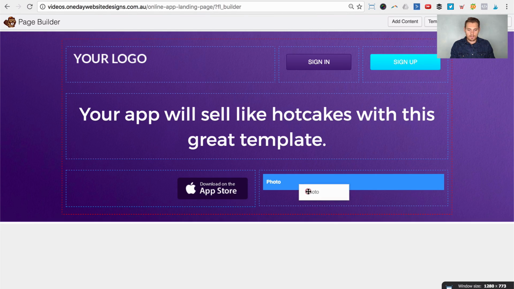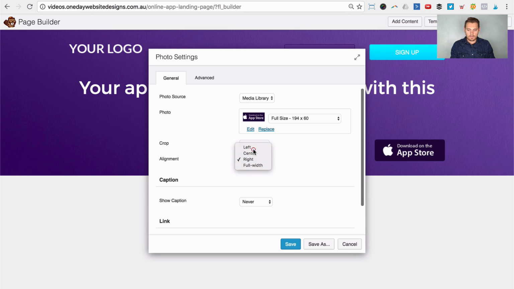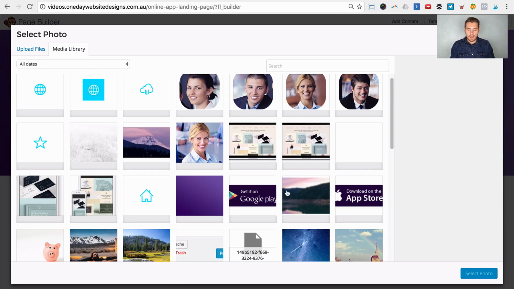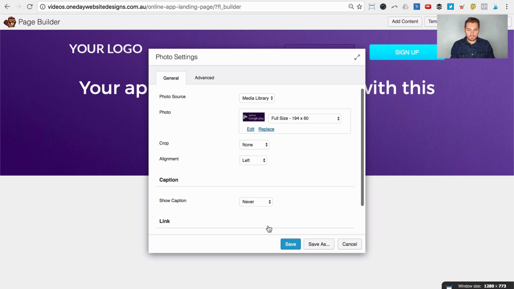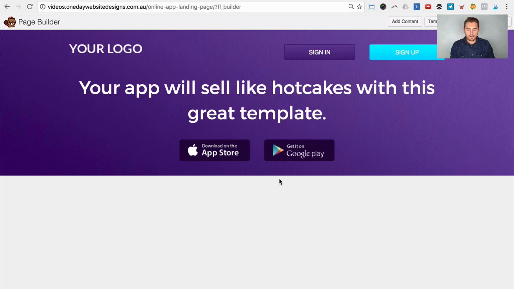And then we're going to drag it over here. And then we're going to align this left, and we're going to replace the image. And we're going to choose the Google Play. So obviously these would link out. You choose a link here, but we're not going to do that just now.